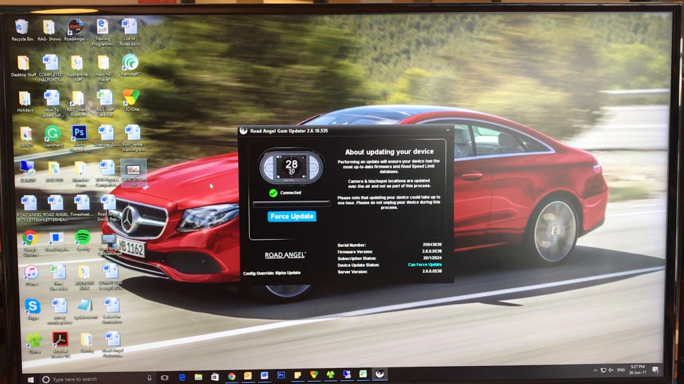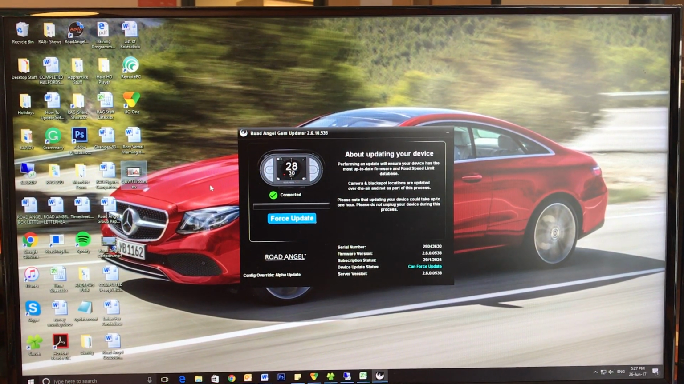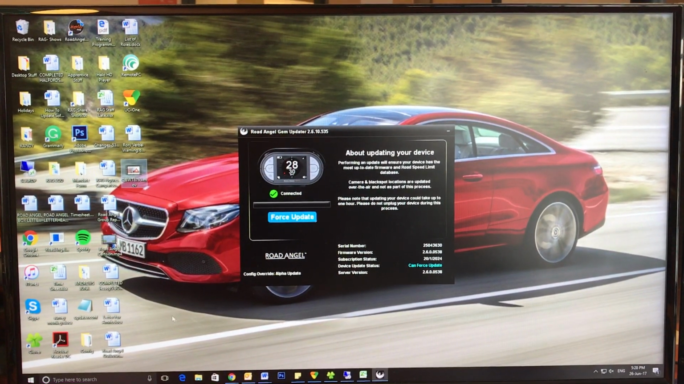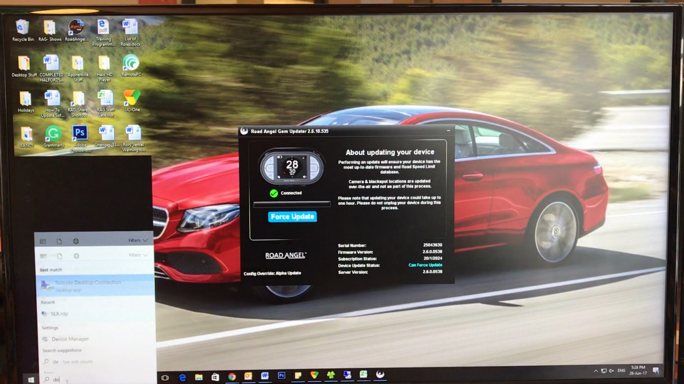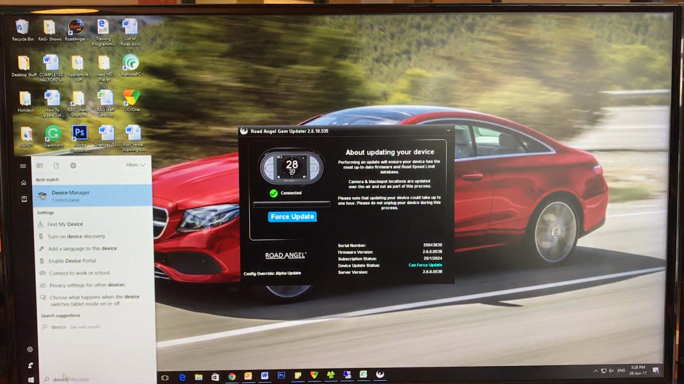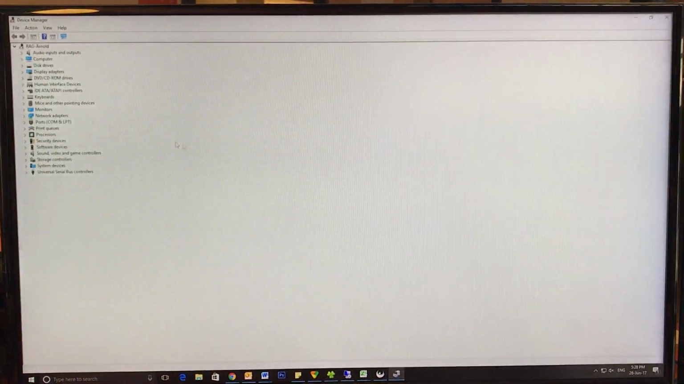This is just a quick informational video to show you how to install drivers manually if your Road Angel device is not recognised by your PC. Firstly, you go to your start menu. You can go via two ways, via the control panel or directly to the device manager. So you can search straight away device manager, load this up, full screen it.